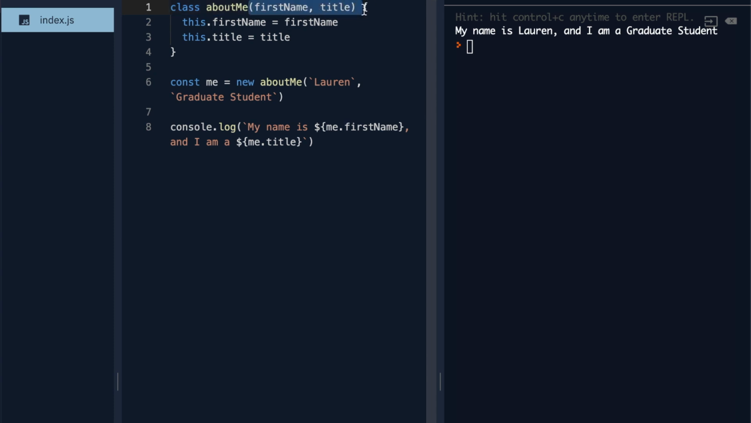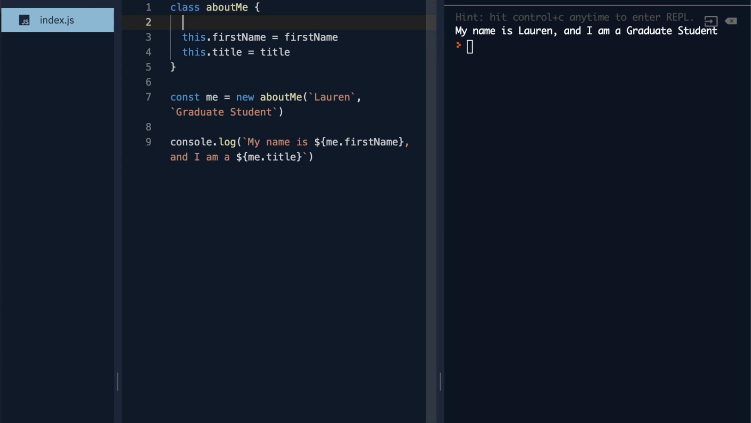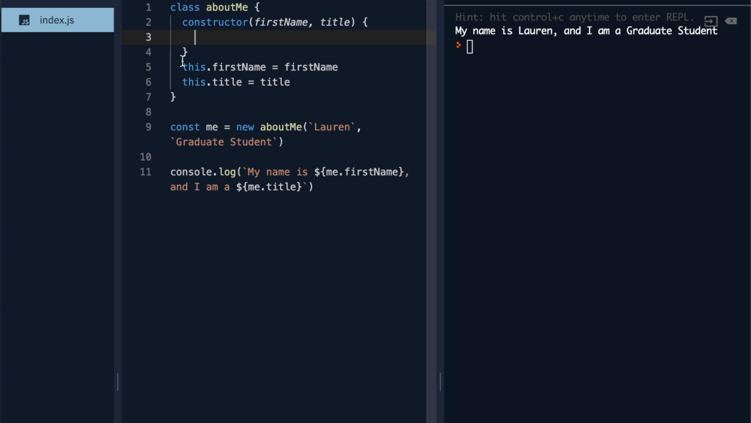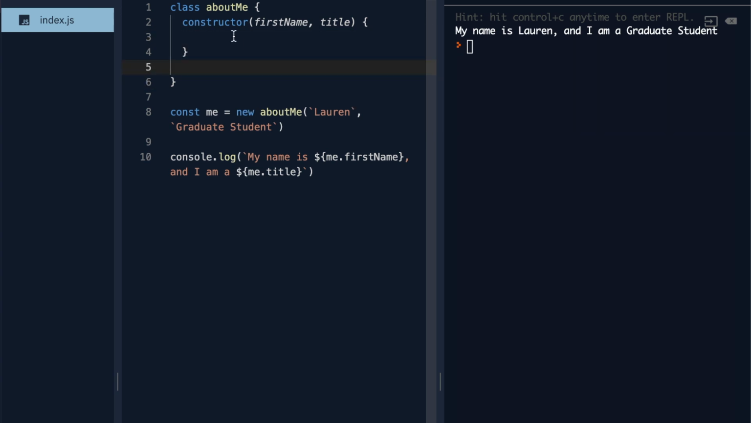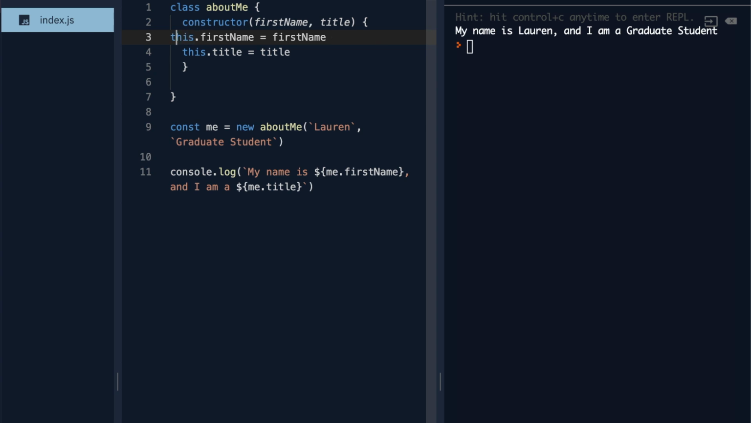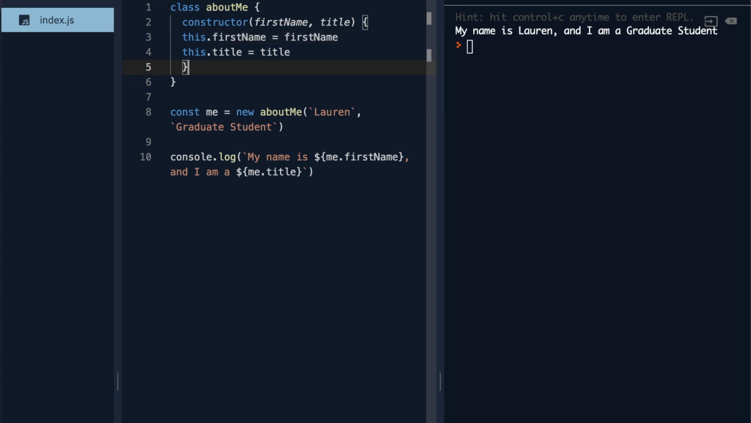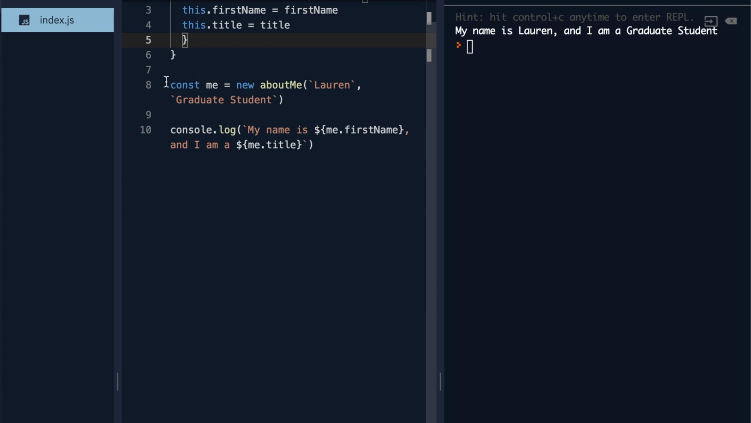then we will remove these parentheses. And then on the inside, we will have a constructor. We will have the values of firstName and title. And then inside the constructor will be your this statements. So we will move these on the inside. Let's clean this up. And then on the outside, you will have another constant, and we'll call it me. And then we'll have a new aboutMe created with Lauren and graduate student.